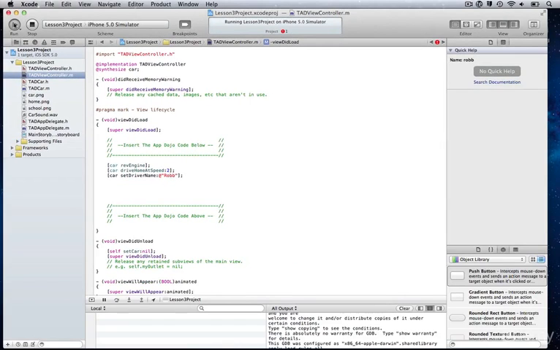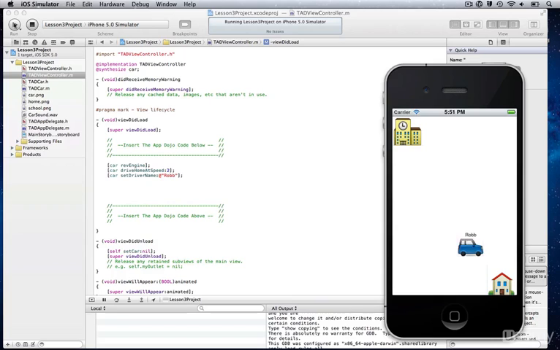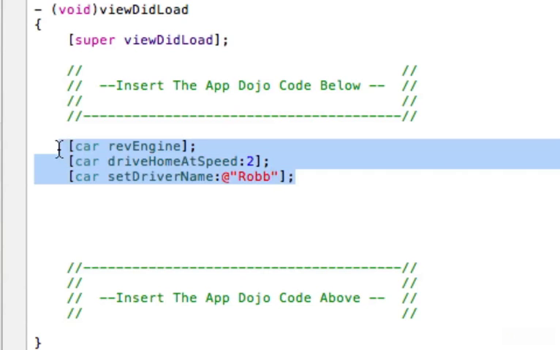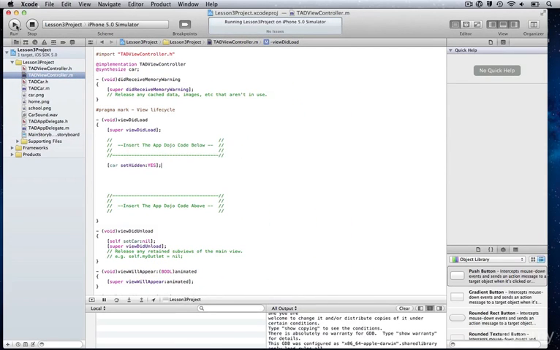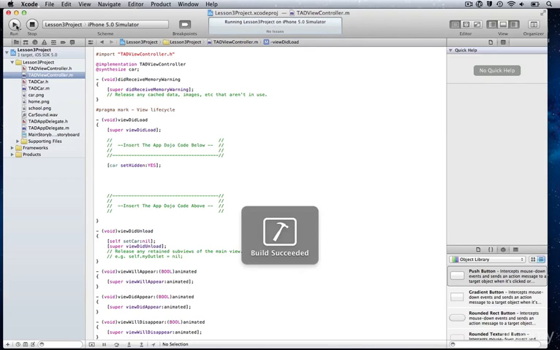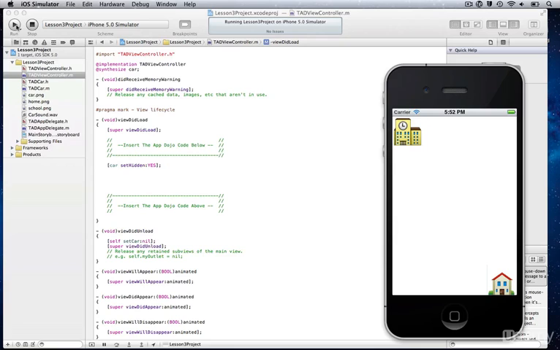So let's see what happens now. Great. So now I want to hide our car and just see the two buildings. It won't make sense to rev the engine and drive home and set the name, so I'm going to delete the code we've written so far. And I'm just going to type car setHidden yes. This is similar to one of the first lines we looked at when we were talking about Objective-C. Now we can run the project. And we can see that our car's disappeared.